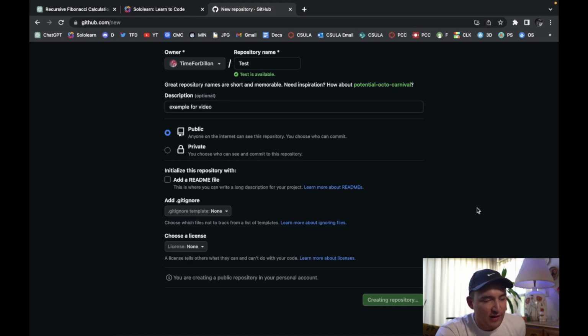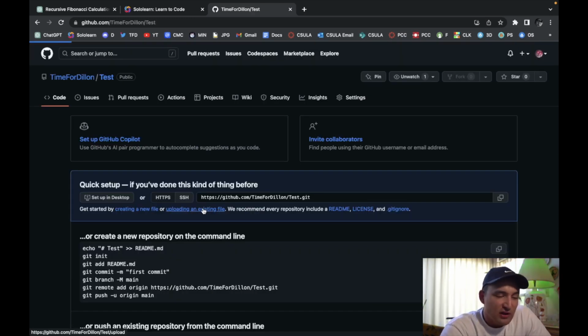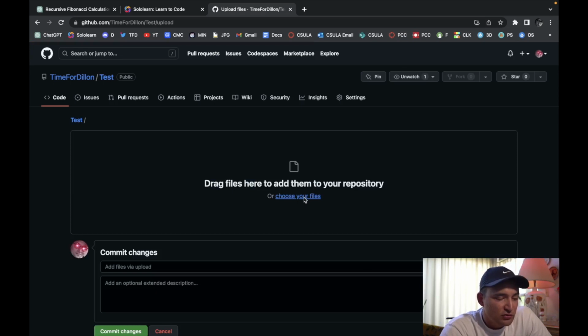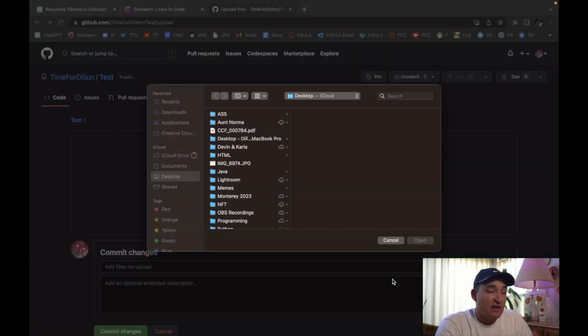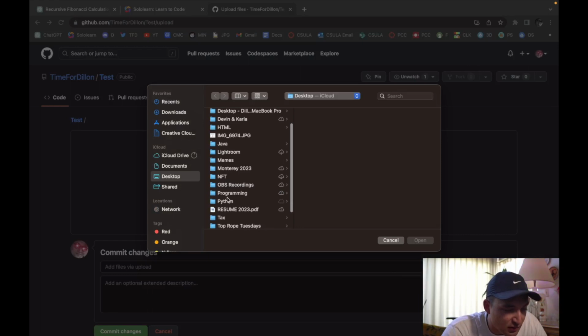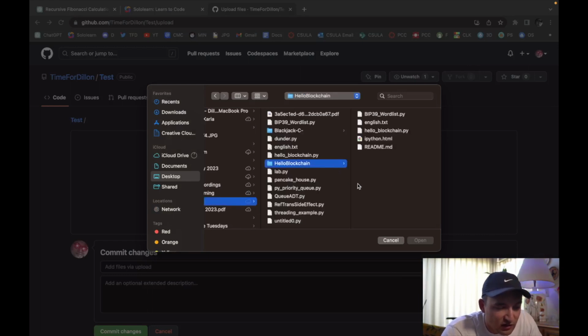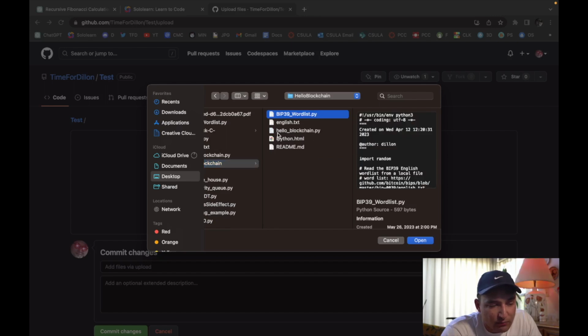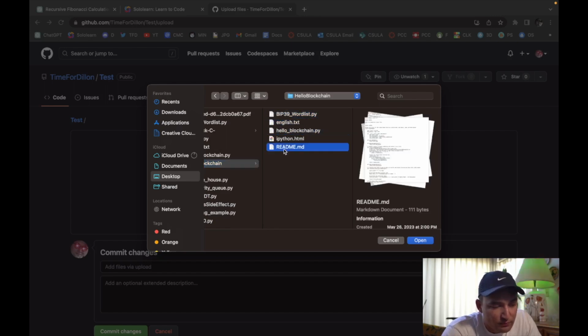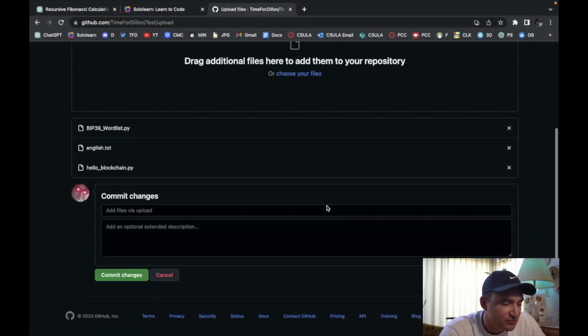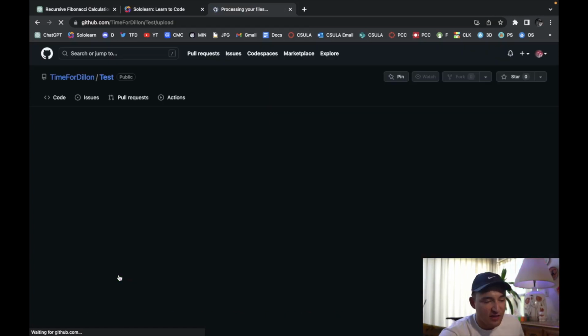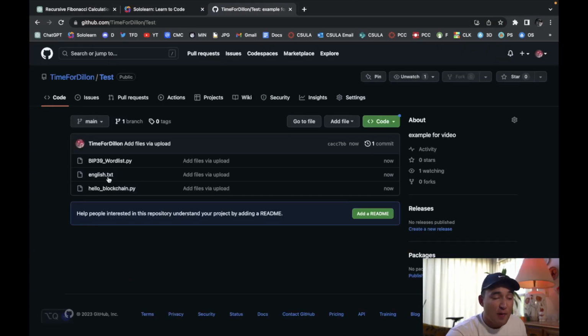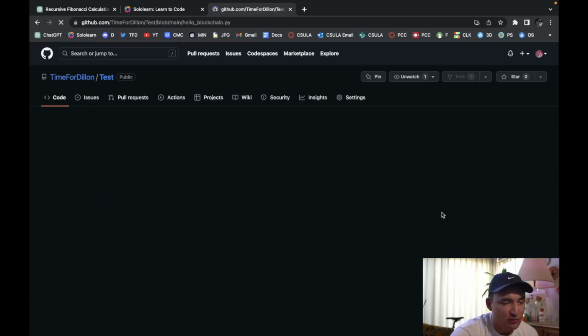So create repository. Okay, and then from here, what we do is we just upload an existing file. Boom, choose your files. And then you just navigate to where your files are located. Mine happen to be, where is it? In Python, and then hello blockchain. We have everything right here. I guess we only need these. Open. Commit changes, and there we go. And now, as you guys can see, I have my code right here uploaded on this website. And if you click on it, it will actually give you a quick little preview of the code right here directly on GitHub. Very cool.